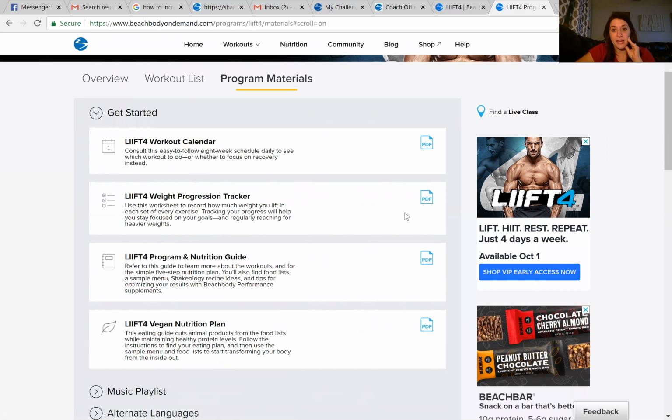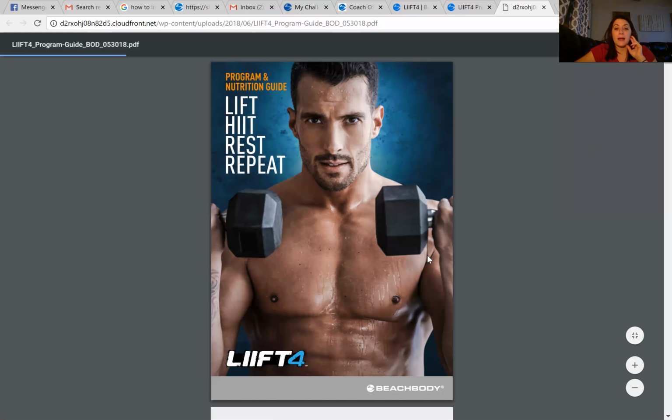So there's 3 PDFs. I want you to download and view, and if you have a printer, print all of them. If you've got a challenge pack with the printed material in it, then you already have the calendar, and I believe it came with the weight progression tracker. But these are really, really important, and the most important, in my opinion, is the nutrition guide. I really want you to open that PDF and look at it fully, okay? It's a few pages long.